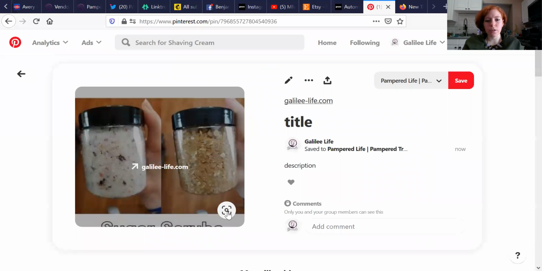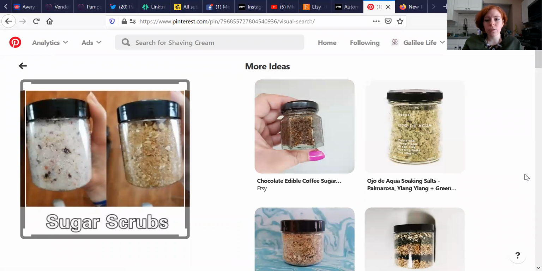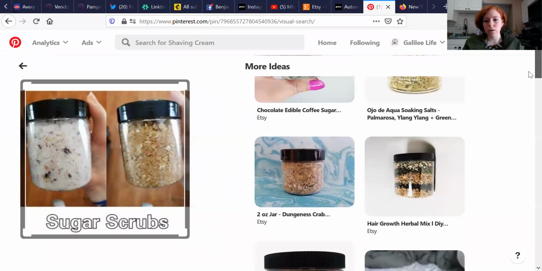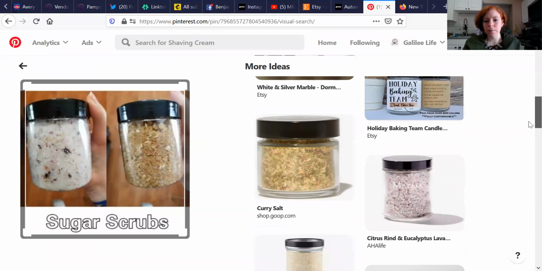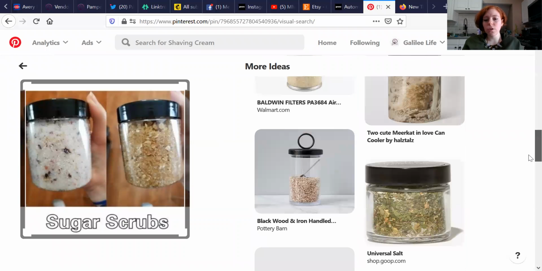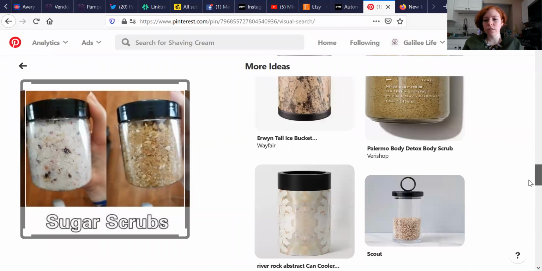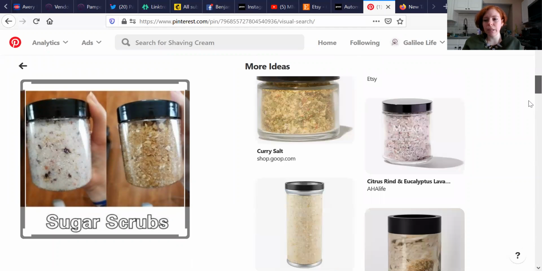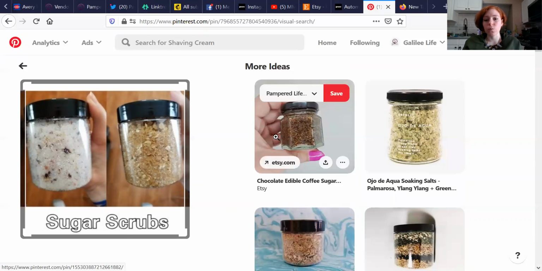So you have your website here. You can also do a visual search, and more things will pop up. So I searched the sugar scrubs, and now you see more of those jars. Bath soap pops up and stuff like that. So this is another cool way where when you create a pin, you can also search and see different pins that might be related to yours. So you can kind of get an idea of what your customers might be looking at as well.